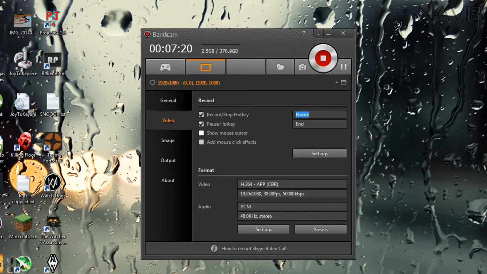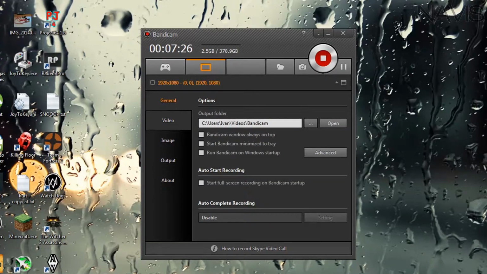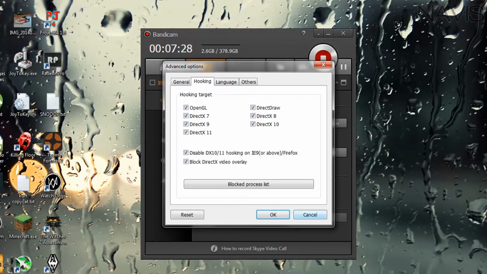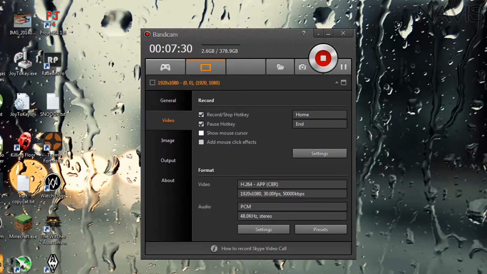Show mouse cursor, I didn't have that enabled. Actually I don't have it enabled, so you probably don't see where I'm putting my mouse right now, and it wasn't really necessary yet as of now, and I don't think it will be necessary, so basically it shows the cursor or not. Add mouse click effects, as it says, you hear a sound when you click with the mouse.